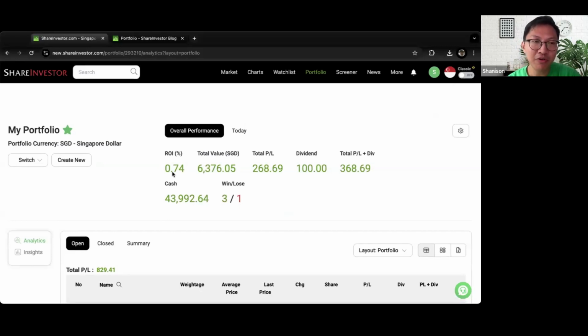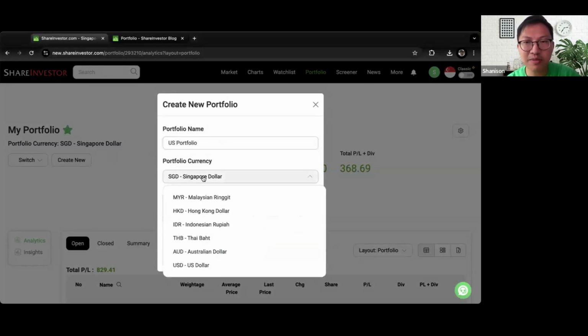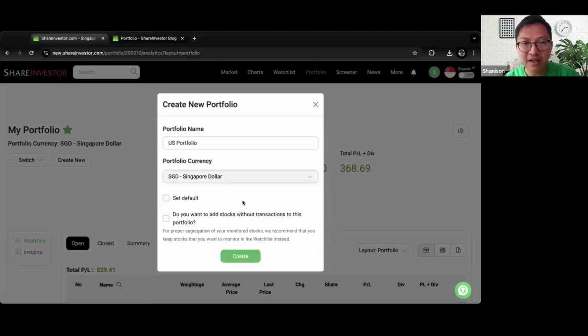You can have multiple portfolios, as many as you like. To create a new one, you click create new portfolio, and then you can give it a name, say, my US portfolio, for example. Then you can choose your portfolio currency, meaning the main currency that you want to keep track of for the portfolio. If the underlying stock you buy and sell is in SGD or ringgit, it can convert back to the portfolio currency. If you choose USD, then it will convert everything back into USD as well. So that is how you use these currencies.